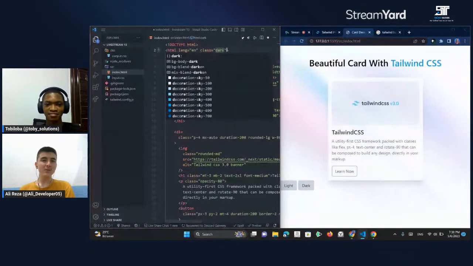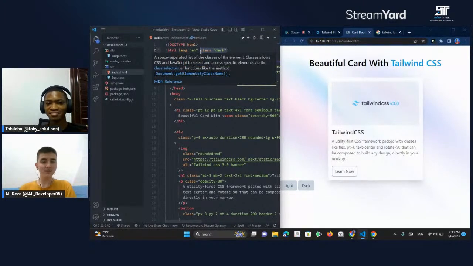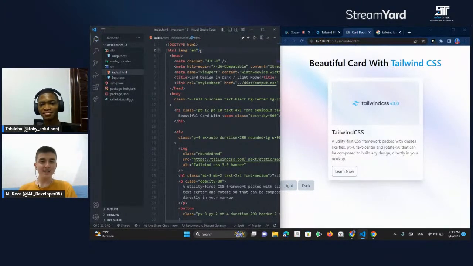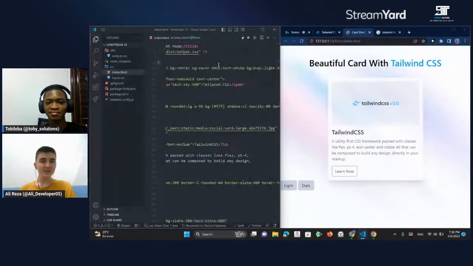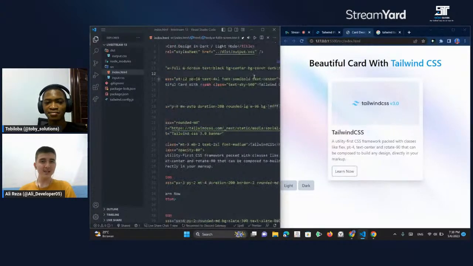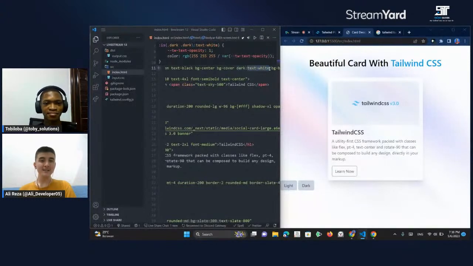So that's all Tailwind CSS is going to do when working with light and dark. The next job that you need to do is use this dark with two dots and add the styles that you want to see when it is in dark mode.